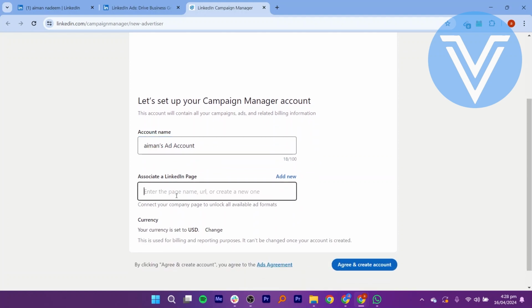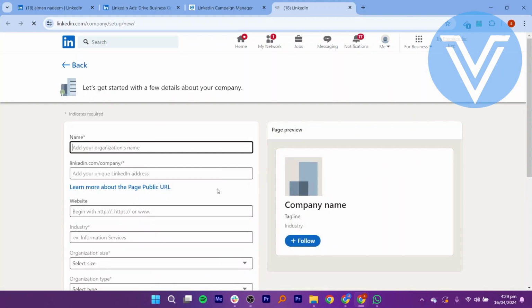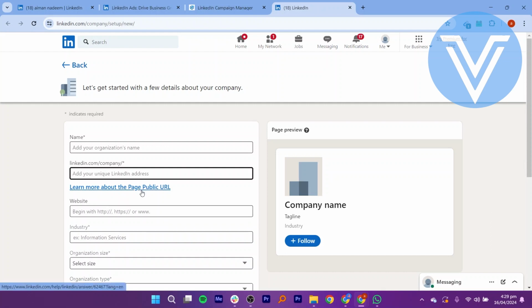Next, you will need to associate a LinkedIn page with your campaign. You can choose an existing page or create a new one by clicking on Add New. Select the type of page you want to associate, such as company. Fill in the details for your organization. This information helps LinkedIn tailor your ads to the right audience. Provide additional details about your organization, such as website, industry, and everything else. This helps LinkedIn understand your business better and optimize your ads accordingly.